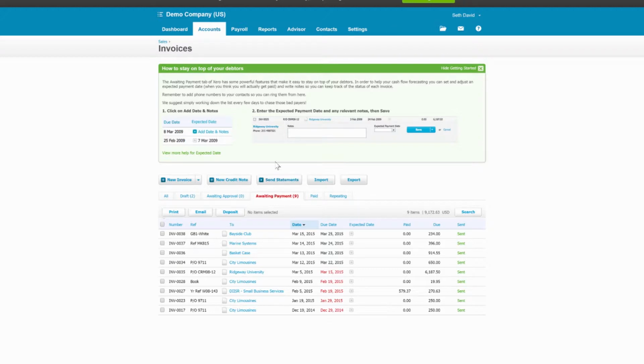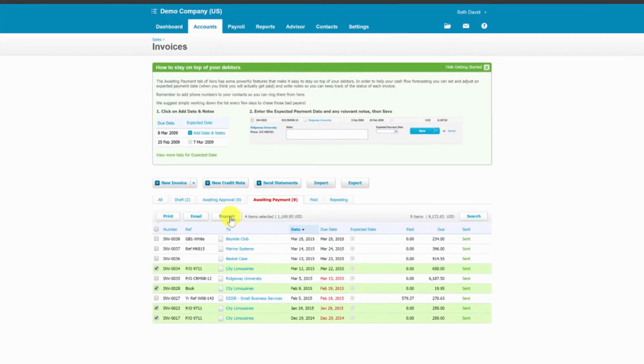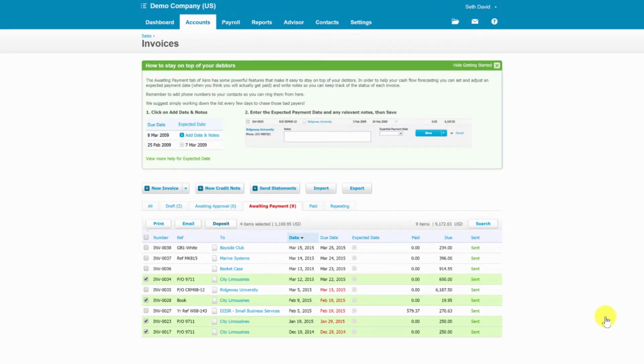So you go into awaiting payment, and let's say that we got a check from City Limousines, right? So I would check off these two. Let's say it's all of these, right? So we check them off. Notice up here it lets me know there's 4 items selected for a total of $1169.95. And then I come over here and choose deposit.